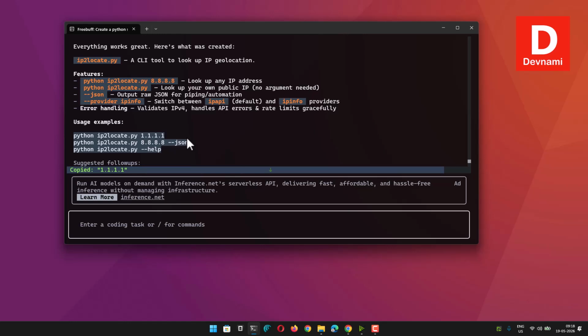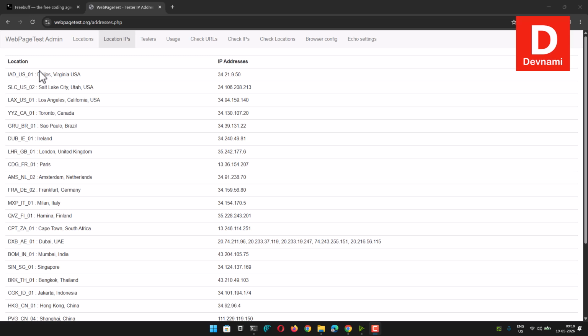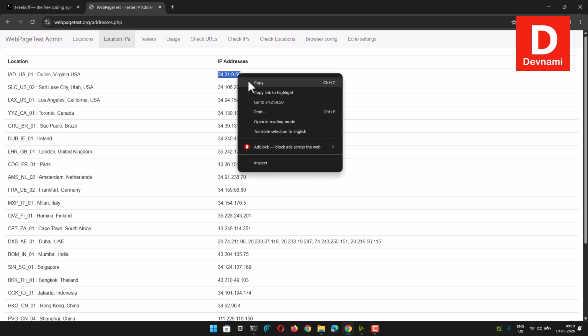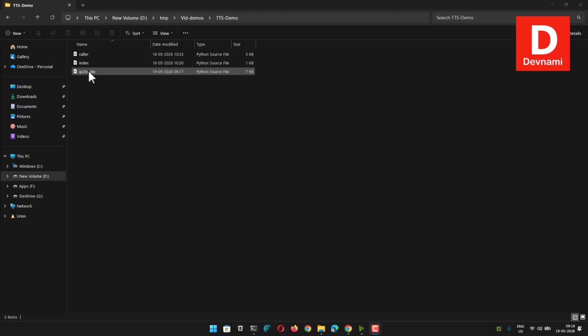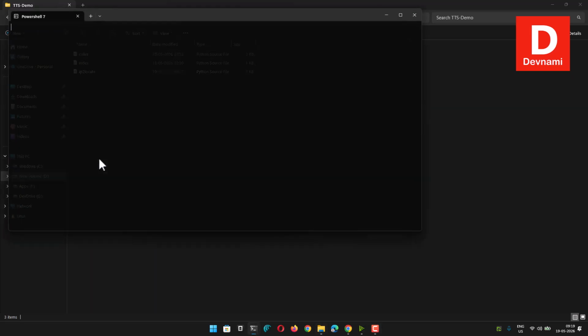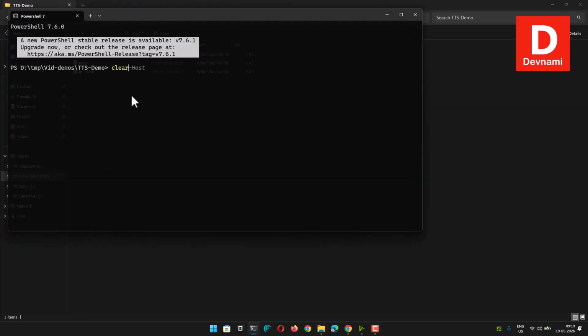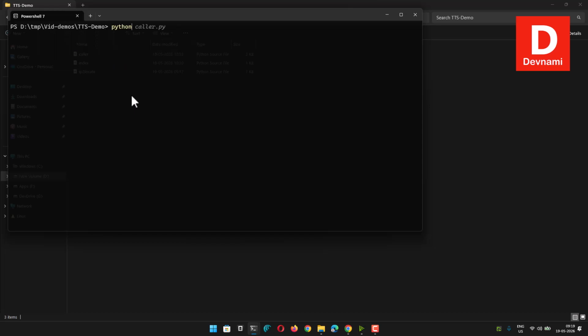I can even get some IP address. So I find some of the IP address to test through this web page test admin page, where I can just copy this and I will pass this to the script. And the script is created like this here. So if I open another terminal and if I just clear this and just say python color.py, right?